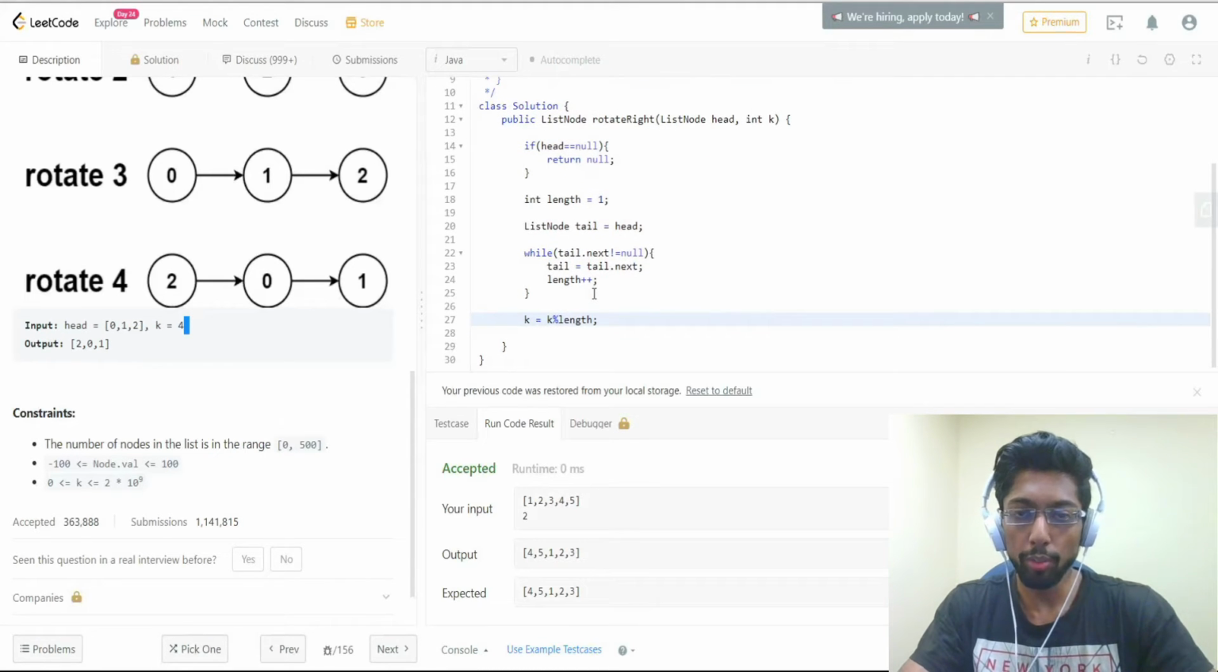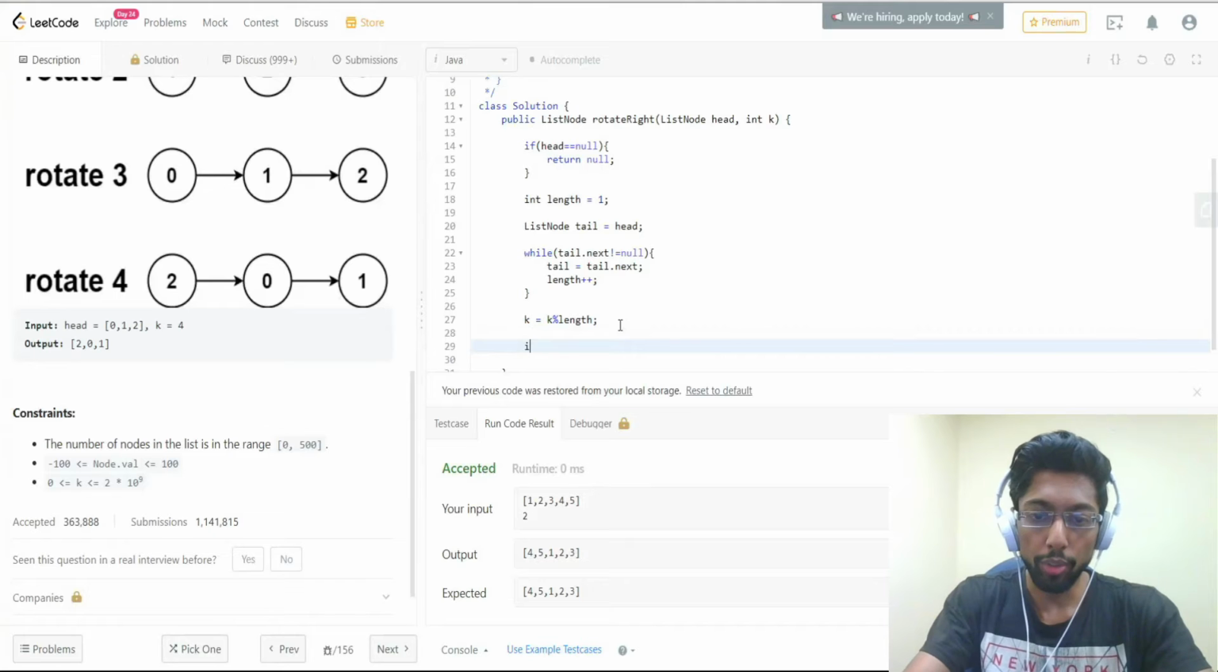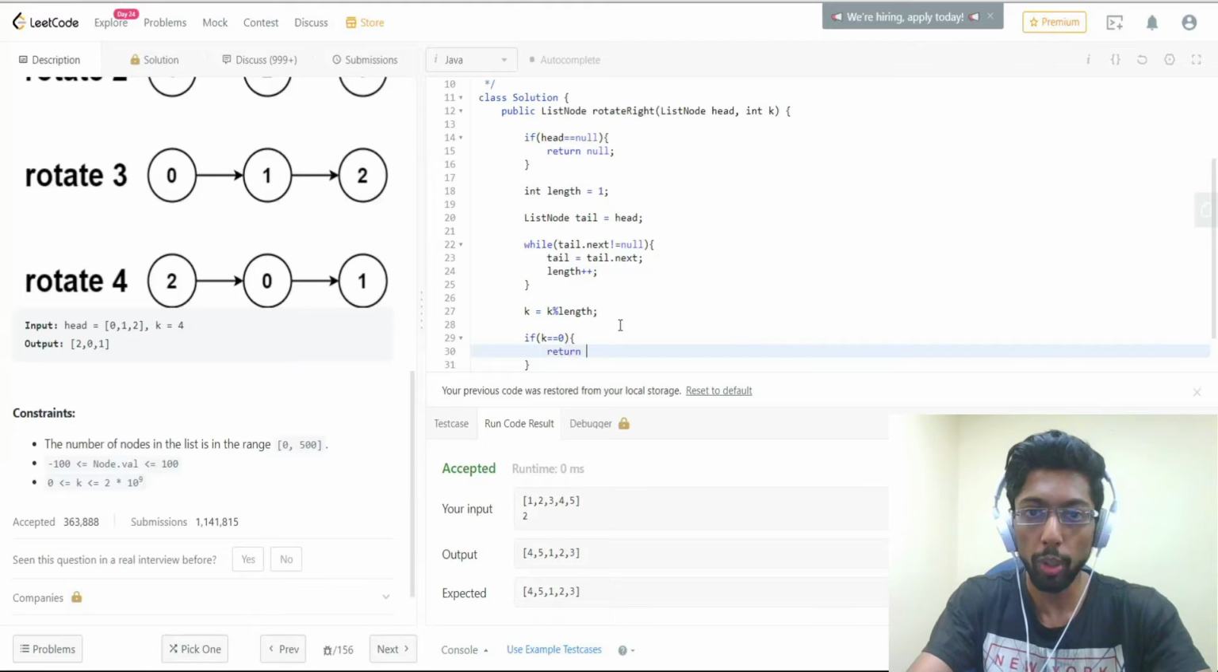So it will take care of both the cases, if k is less than the length or if k is greater than the length, and the steps that we have to move. And one more thing, if k value is 0, then we are doing nothing, it will return head only. Why?